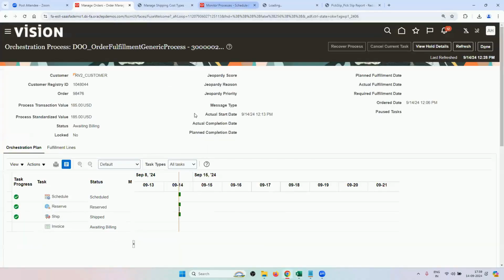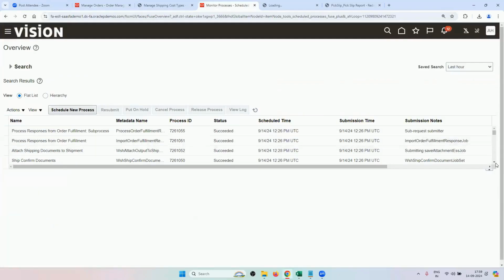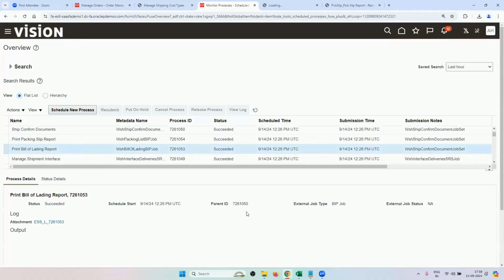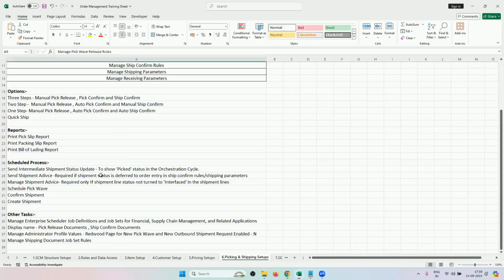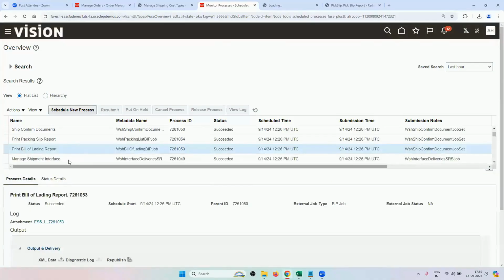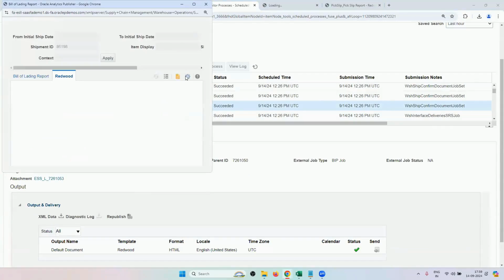Now if I go to monitor process, click on refresh. These 2 reports, print packing slip report and bill of lading report, get scheduled automatically in the background. You can find it in my documentation as well. Whenever you ship confirm it, you get these 2 automatically scheduled in the background. So let me show you the bill of lading report. Republish, PDF.